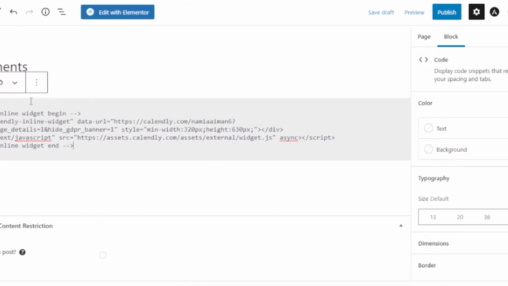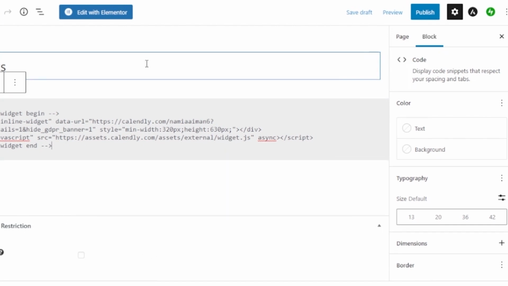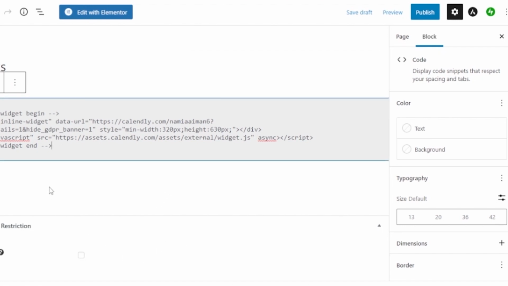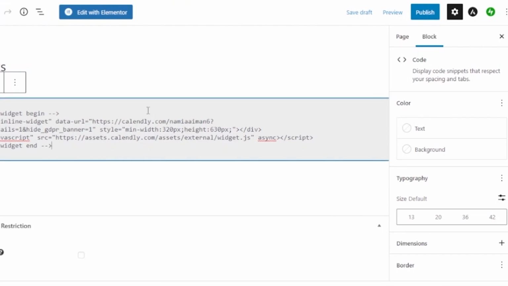Now when you publish your page, this code is going to transform into your Calendly. It's going to be transformed into a link, or into the event or the appointment that you have created. You just need to click on publish, and it will be added to your website. It's that easy. You can directly add it into your website, and your Calendly will be integrated with it.